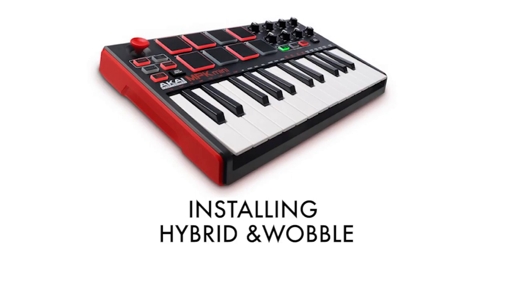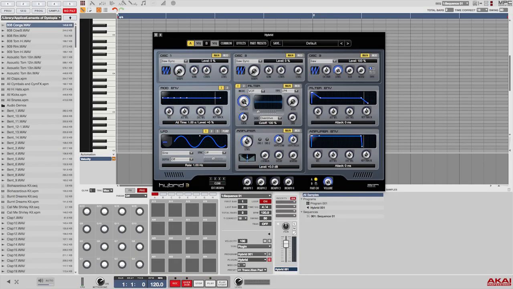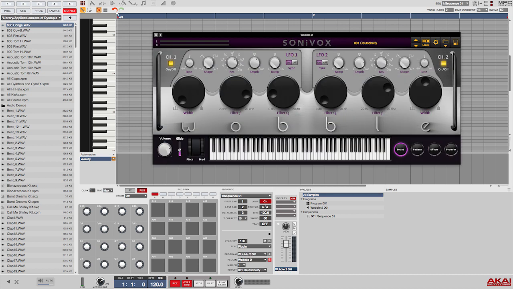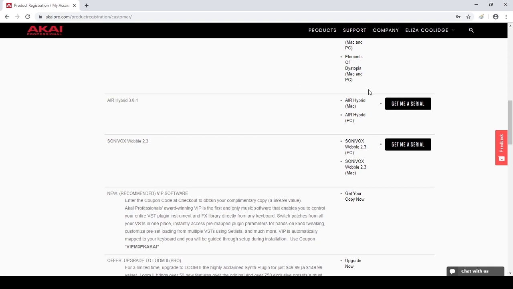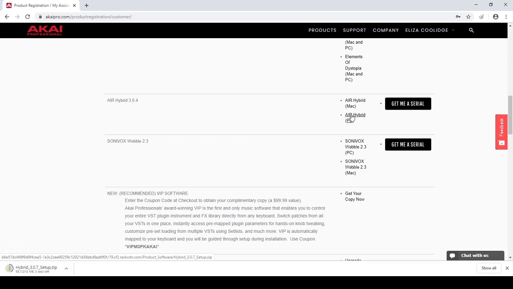We've already set up MPC Essentials and your sample library, so let's install some plugins. Plugins are virtual instruments that can be played within a DAW. The MPK comes with two plugins, Hybrid and Wobble. To install them, return to your Akai account and click on the Hybrid Installer for Windows.